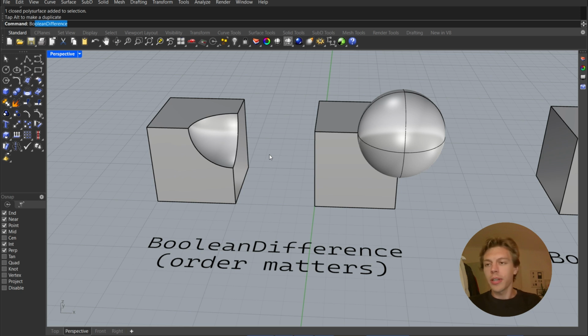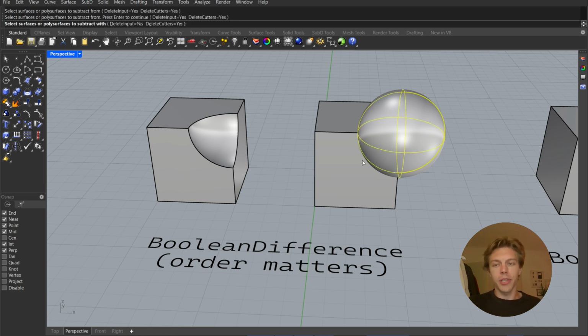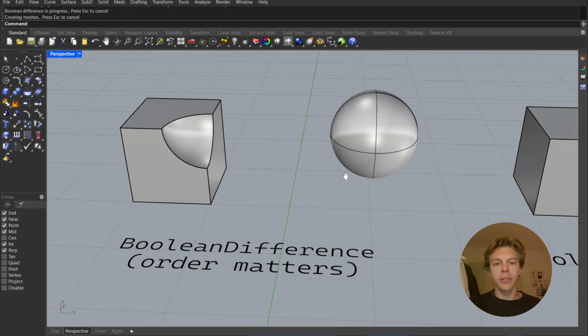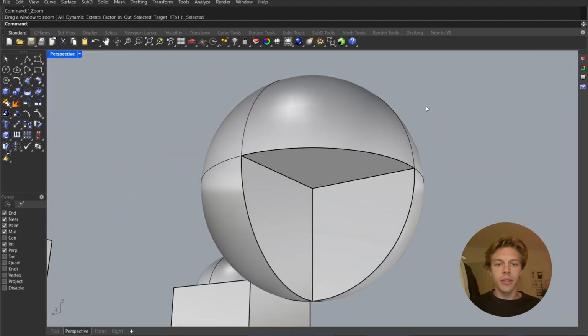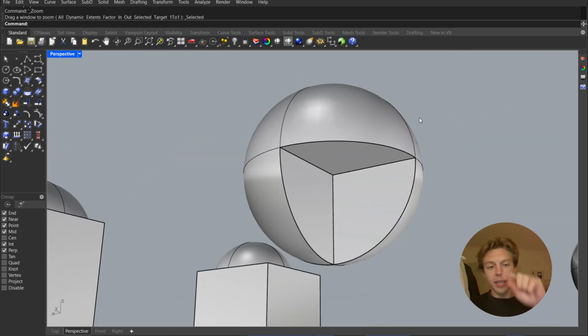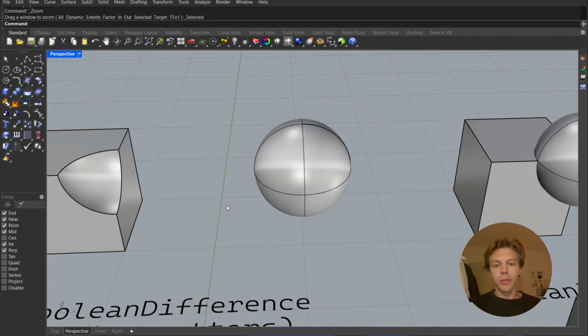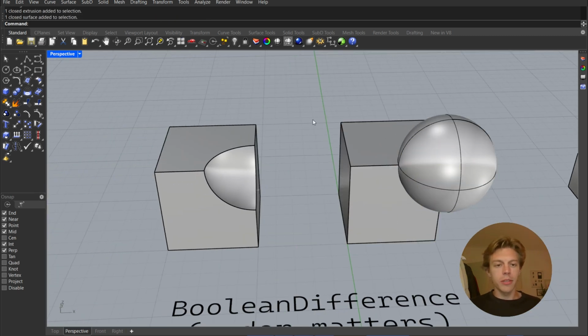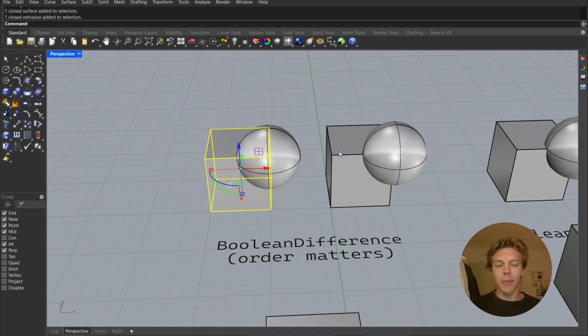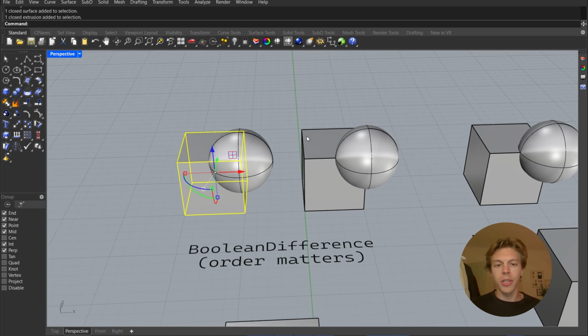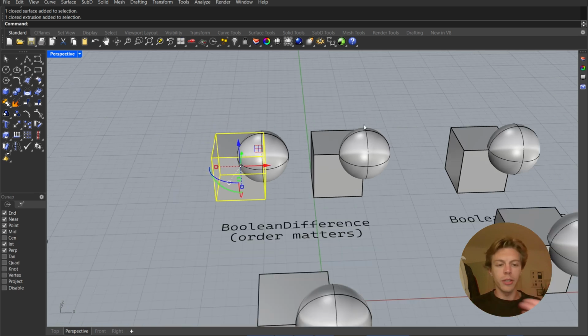And we could do the same, Boolean difference. Let's select first the sphere, press enter, and then the cube, press enter. And if I now look on the other side, you can see that I took away that piece of the cube from the sphere. So again, these commands, the most important thing that you need to know is that they are destructive. So once you do them, the shape cannot go back unless you do a Control Z. But if you are working on other things, that shape will be altered forever.